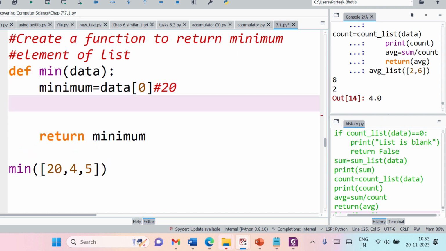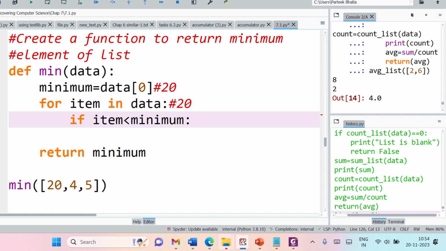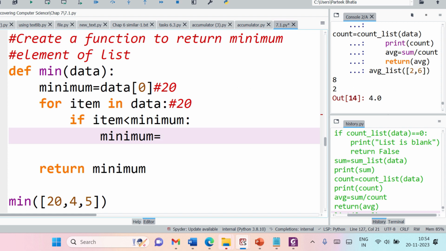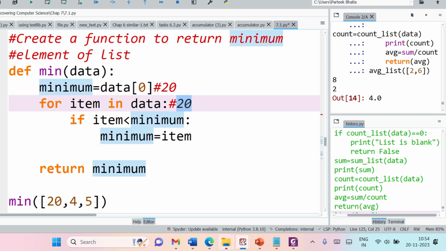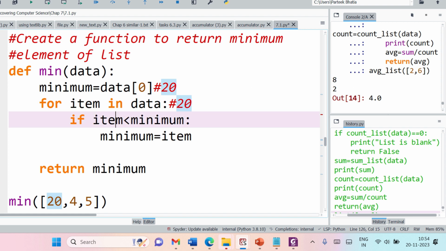Now I have to compare this variable with all the values in the list. So let's create a for loop so that I can iterate over all the elements in the list. The first item will be 20. If the item is less than minimum, then I have to update my minimum variable with the item. First time my item will be 20, so I will compare 20 with 20 because minimum is already 20. If my item, which is 20, is less than the minimum variable value, then I will update minimum. But this time this is not the case.